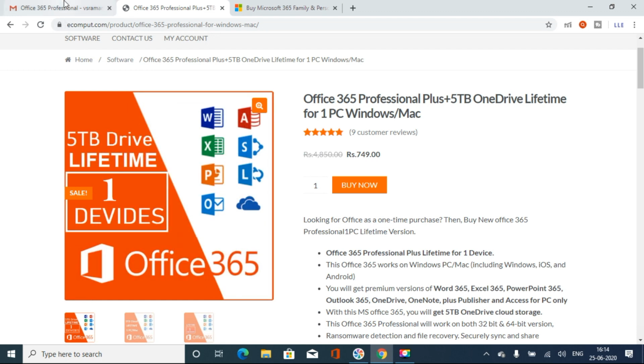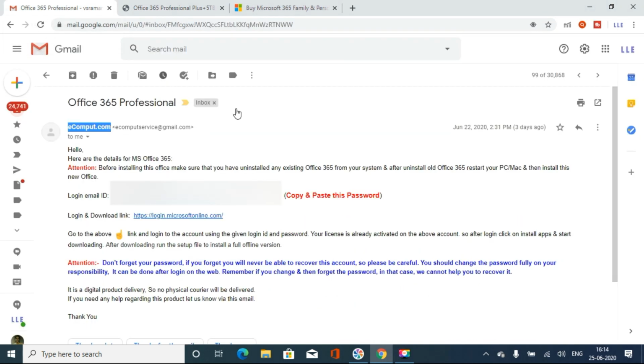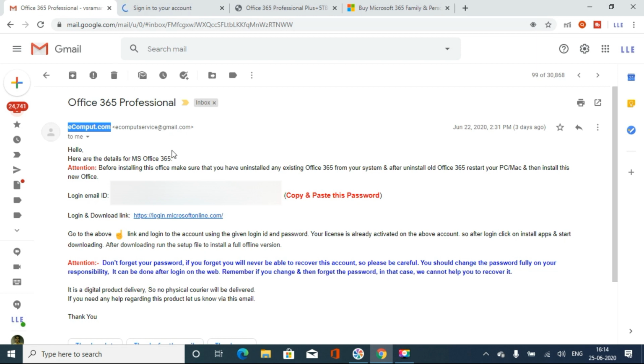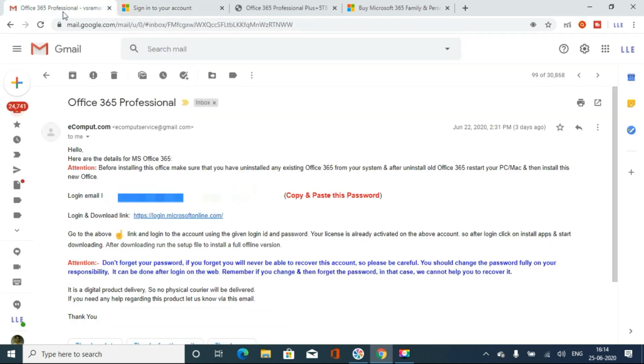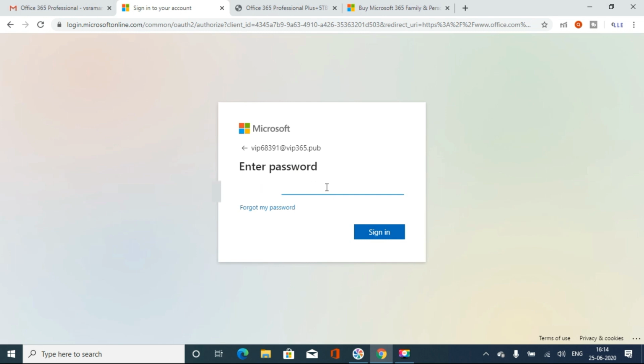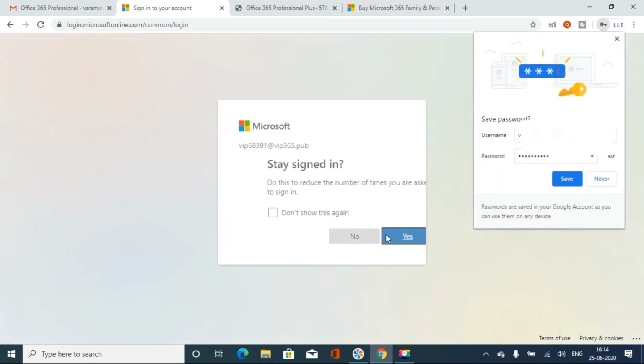So I already bought that. Let me check how it is working. They provided Microsoft Office. They are not providing any patches. We are directly downloading from Microsoft only. So they provided one mail ID and password. If you already have any MS Office 365, Microsoft 365 on your PC, just uninstall it.